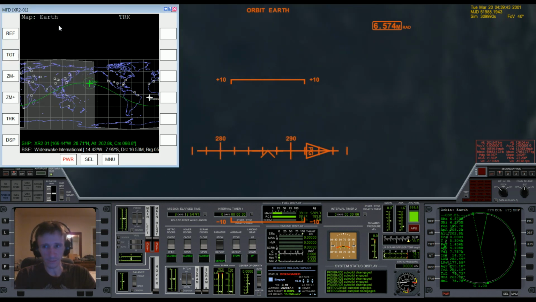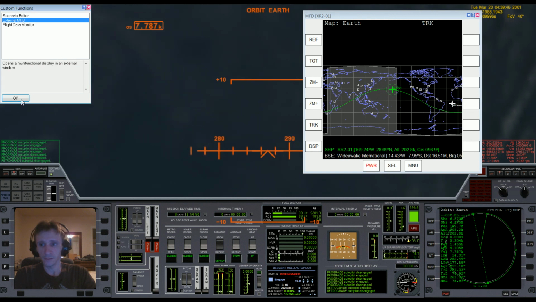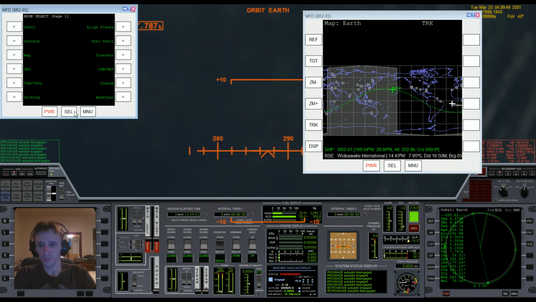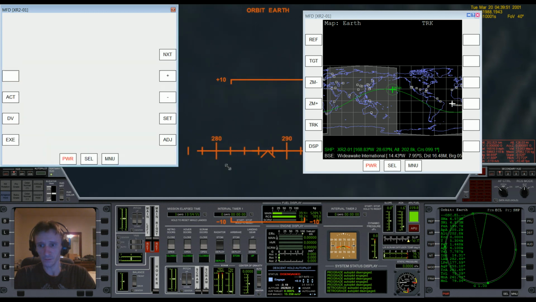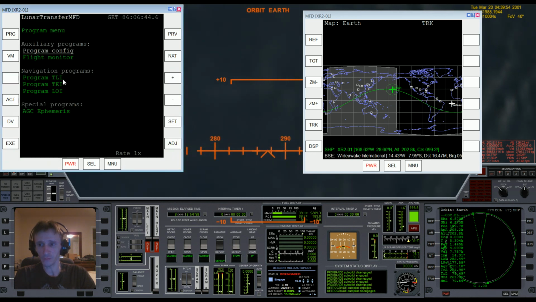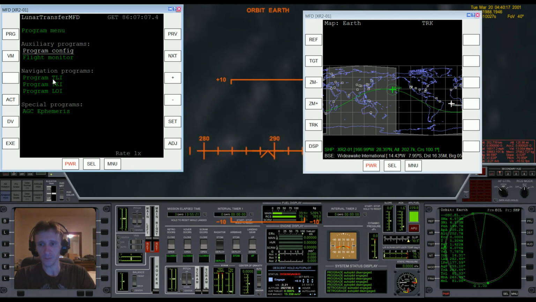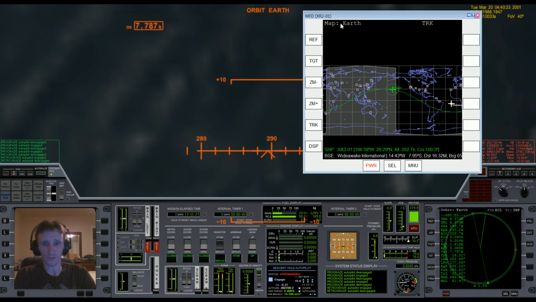And I believe, actually I know, that LunarTransferMFD will even handle some aspect of that, actually maybe it won't. It'll do the circularization when you get to the moon. That's the LOI program, Lunar Orbit Insertion. But it doesn't look like it actually has a program for Earth, so you do have to do that part manually, it looks like.